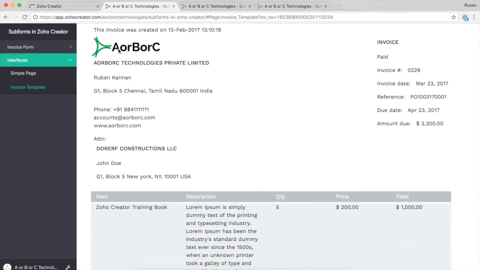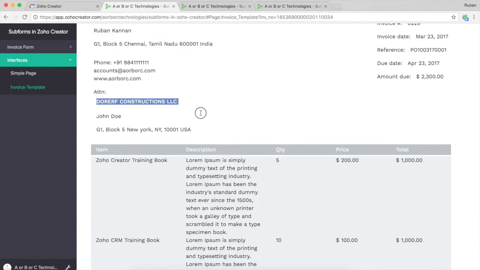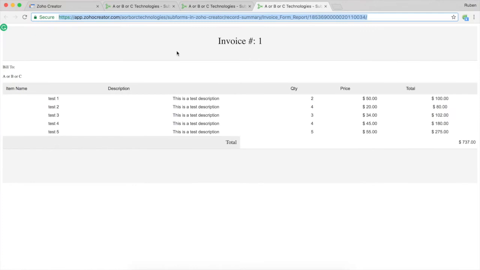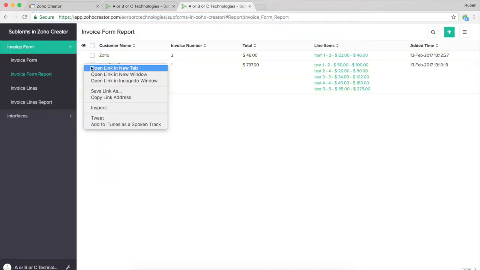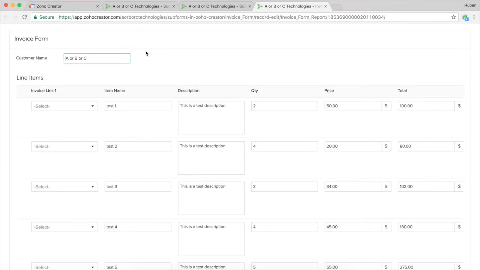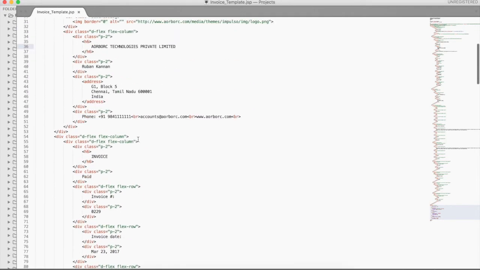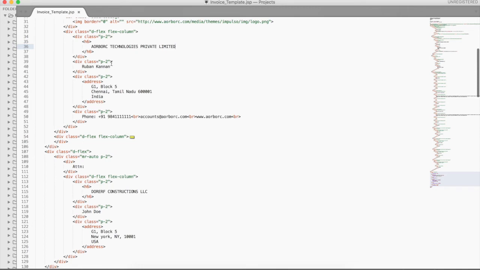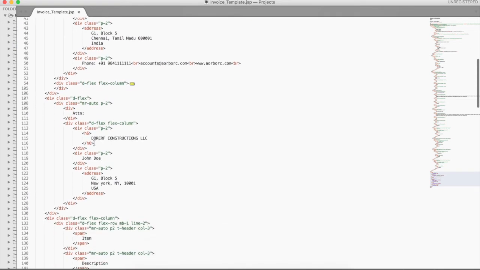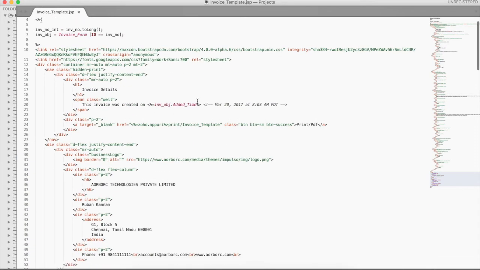On the left side we have this from address as our company address, and then we have this to address. Instead of this, we will replace this John Doe with the customer name that we have here. Let me open edit in a new tab. We'll use this customer name here. To get that customer name, okay, here it is, John Doe. We'll replace it with invoice object customer name.